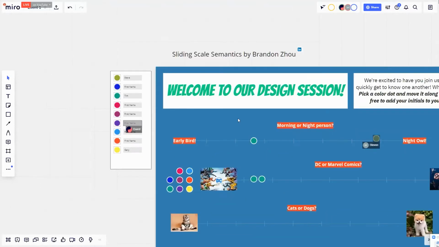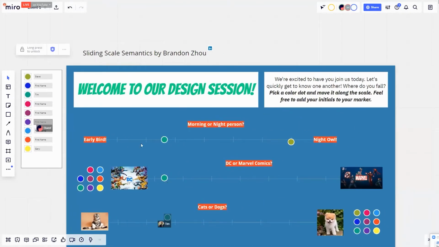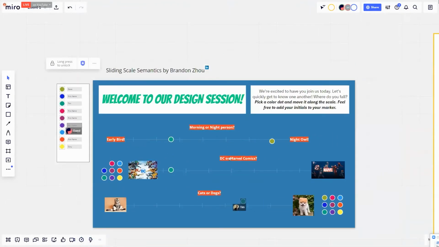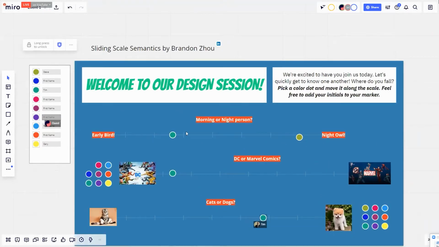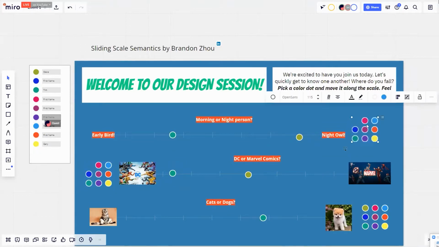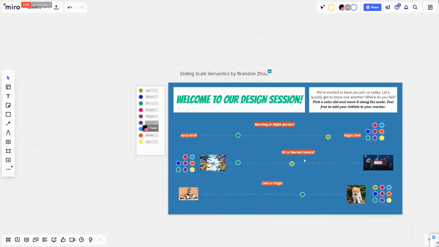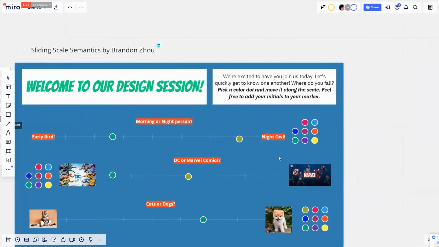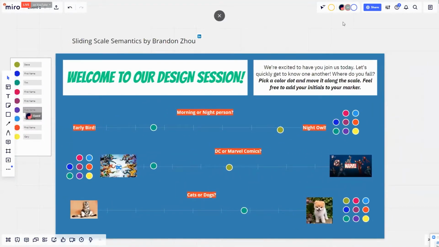And then we're going to just put, someone's already got the idea, right? Just putting the different colors on the map for the scale. So if you're more of a night owl, put it more on the other side of the scale. If you select the color you want, hit Control D, that duplicates it, so you can make multiple copies too.